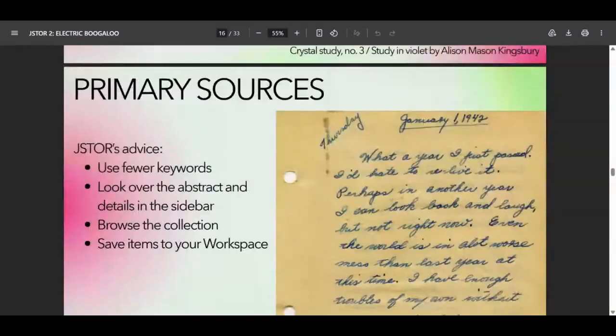JSTOR has many primary sources available, including some newspapers, periodicals, letters, even diaries like the example you see here. The metadata for primary sources will not be as robust as that for something like a journal article. So when you search for something that's in a journal, it will search through the metadata for the whole text entry, but this is not always the case, especially for things that are handwritten or for images. So look over the abstract and the details in the sidebar.